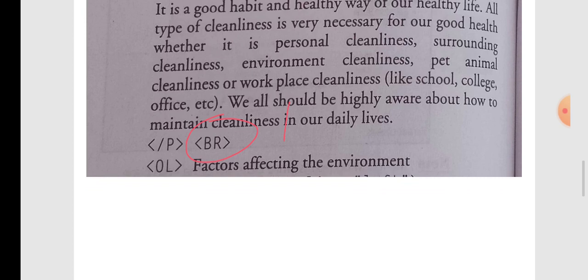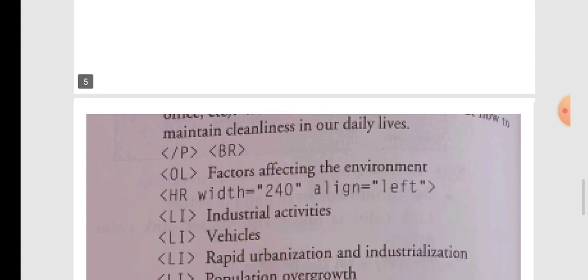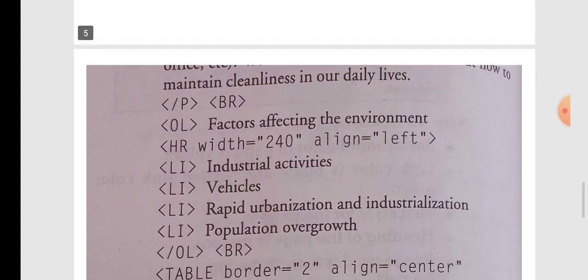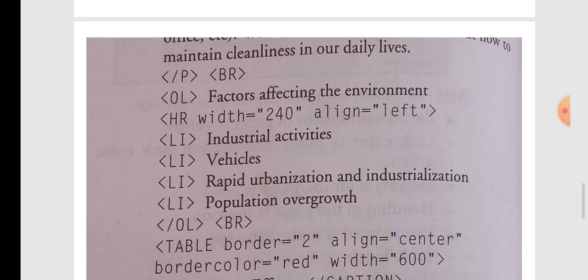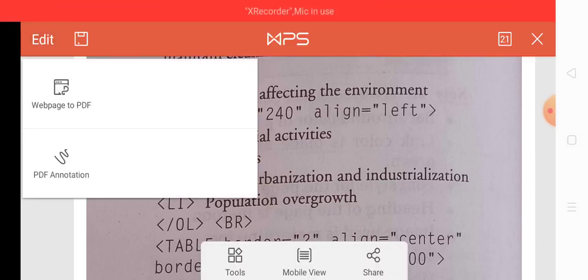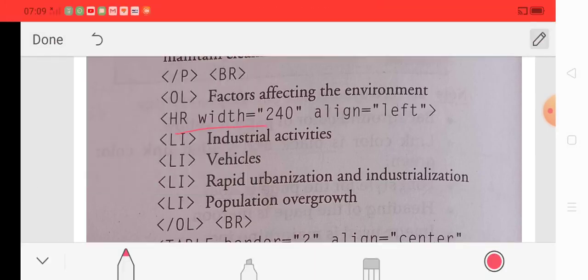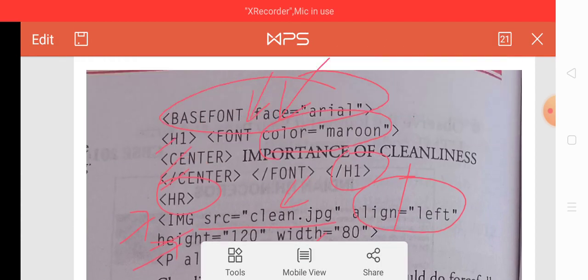After that, an ordered list is used. To implement the ordered list we must use the ol tag, and the heading of the ordered list is factors affecting the environment, so we write factors affecting the environment within the ol tag. And the HR tag is again used here. Now width is equal to 240 and align is equal to left. Let us see why it is so.